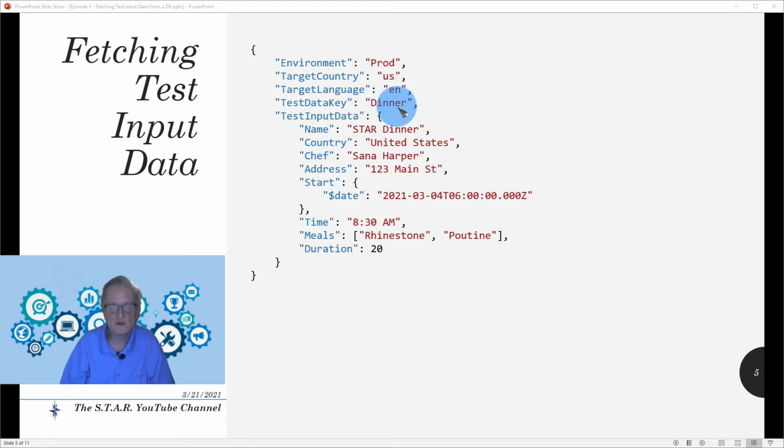Then finally, we have what we call a test data key. We've already selected our target environment, our target country, and our target language. Now this becomes our key for which document out of MongoDB we actually want to fetch. We can have as many different documents with different data in it. In this case, I'm going to call our test data key dinner. So we're going to fetch the dinner document out of MongoDB.